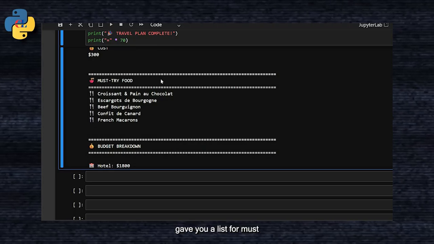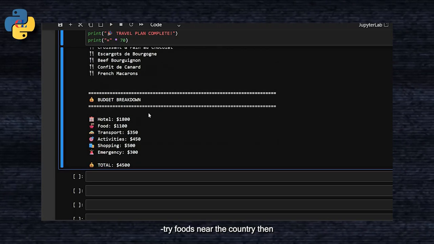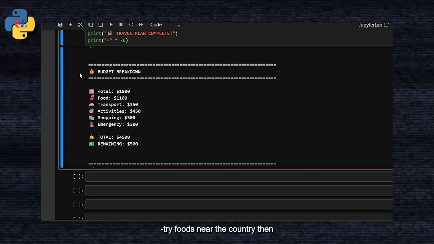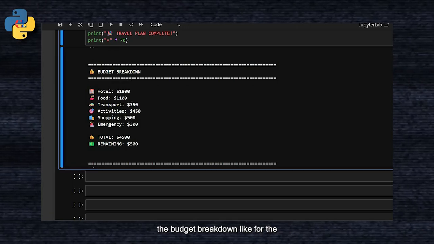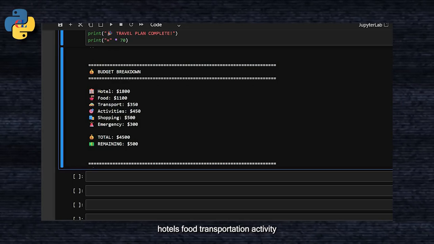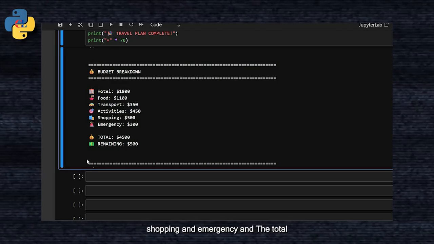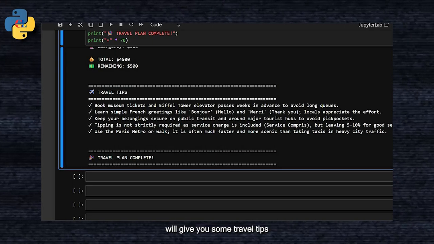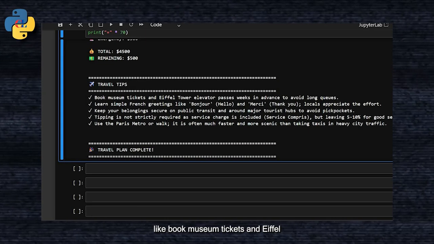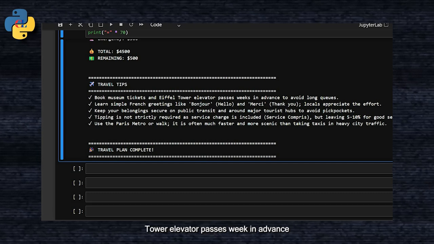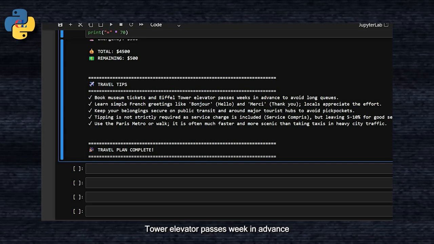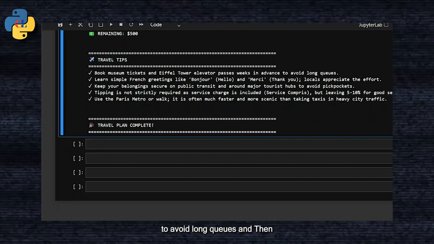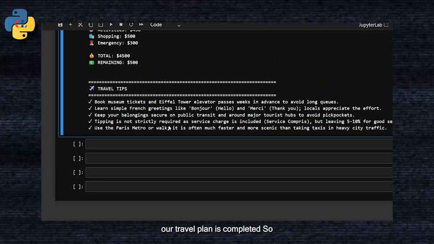Now it also gave you a list of must-try foods in the country. Then the budget breakdown for the hotels, food, transportation, activities, shopping and emergency, and the total remaining budget as well. Next, it will give you some travel tips like book museum tickets and Eiffel Tower elevator passes a week in advance to avoid long queues, and then our travel plan is completed.